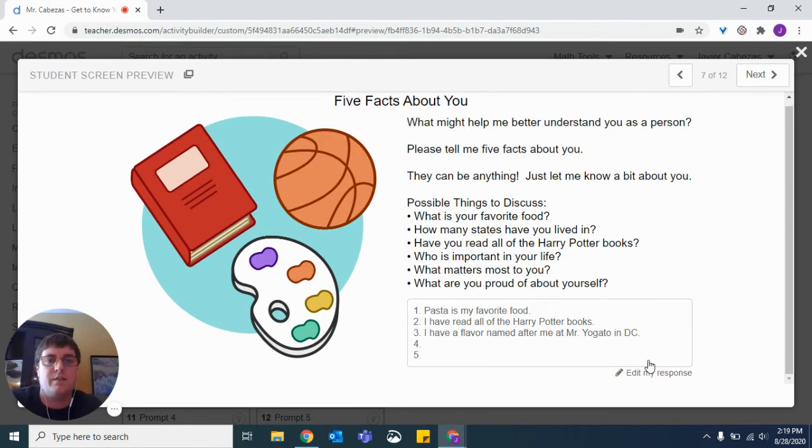So they filled all of this out and hit submit. If they don't hit submit, they won't be able to see other classmates' responses, but you on the teacher side can still see theirs.